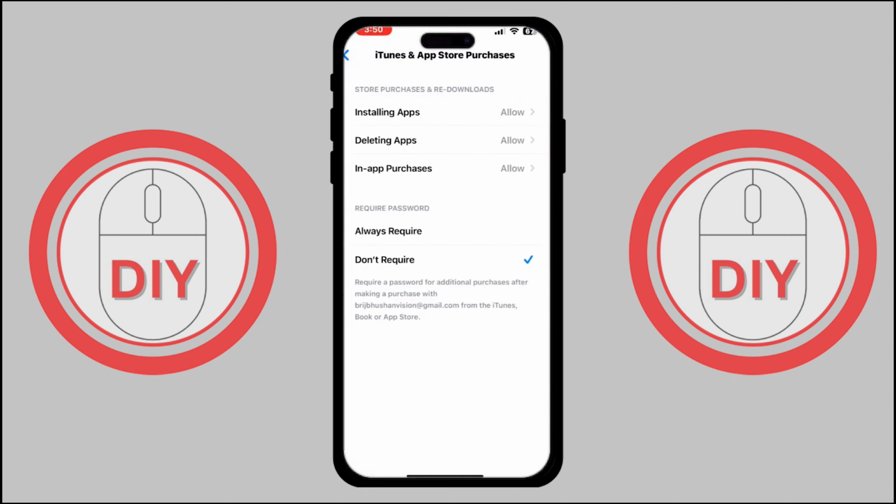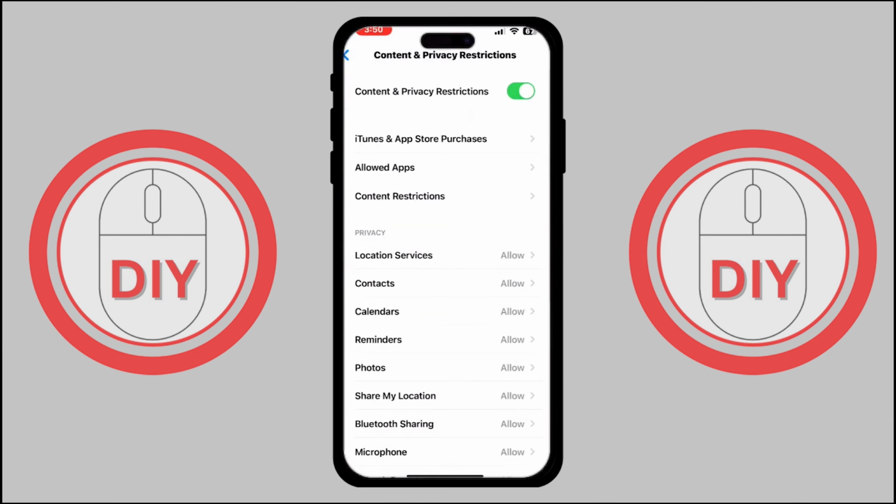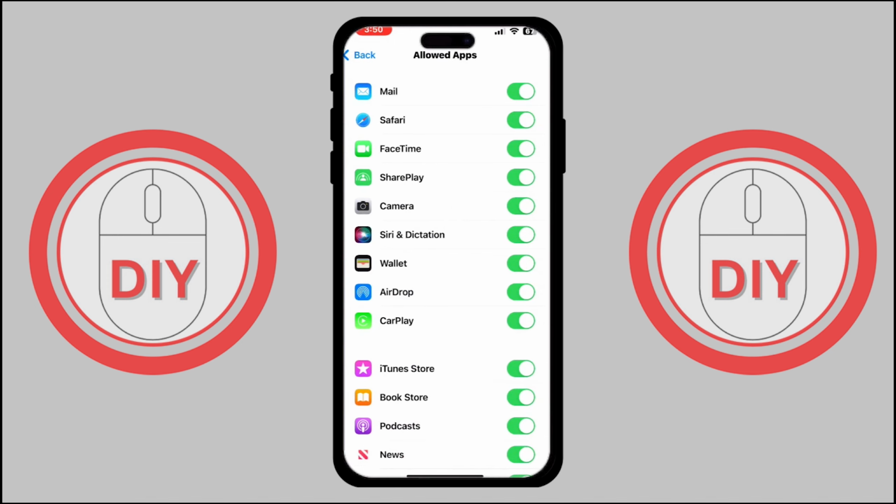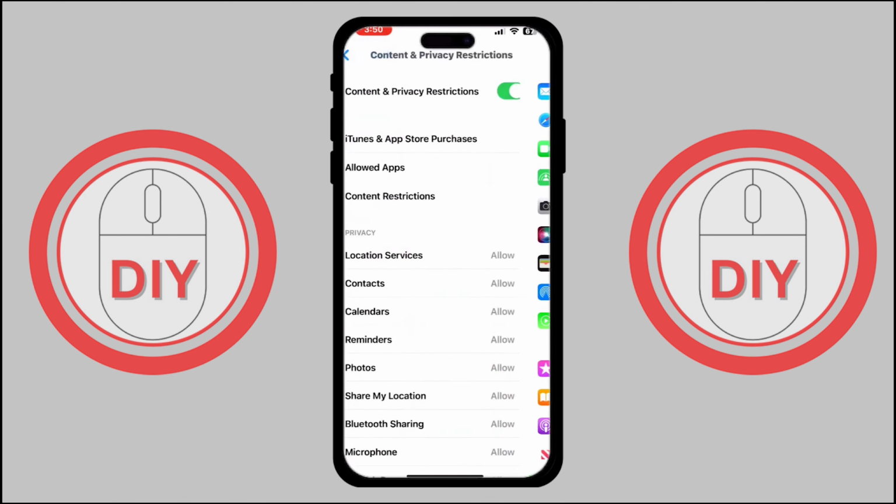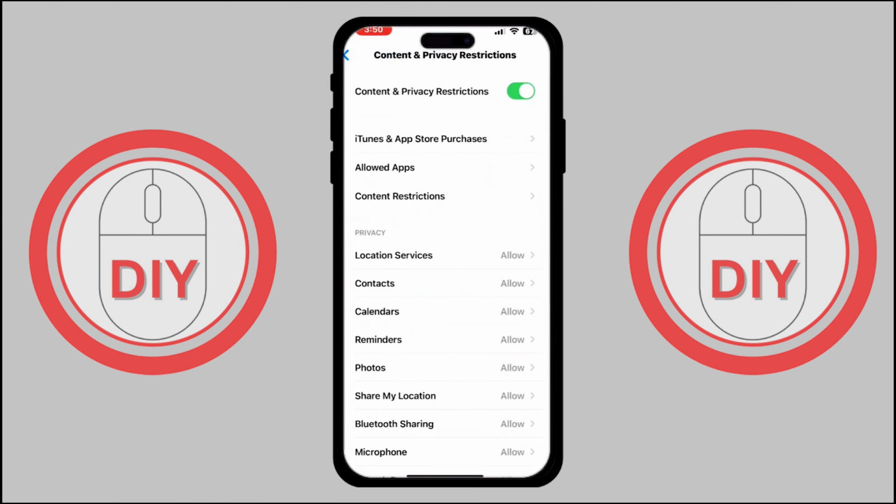Next, find the Allowed Apps option, again, usually the second option on the list, and tap on it. Look for your browser, Safari. If the browser is disabled, enable it by toggling the switch. For instance, if Safari is disabled, turn it on. After enabling your browser, go back and find the Content Restrictions option, which is typically the third option.